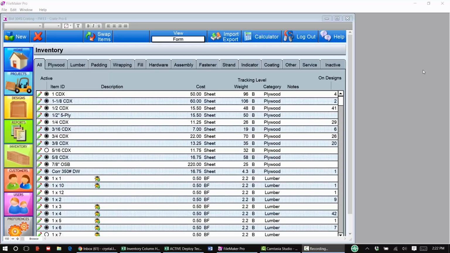Adjusting your inventory is one of the three most important things that you can do to ensure that Crate Pro is designing as you want it to do and reducing the number of errors. However, doing the inventory also is the one step that does take the longest. So through a few videos, I'm going to show you some really fast ways to go in and get this inventory cleaned up.